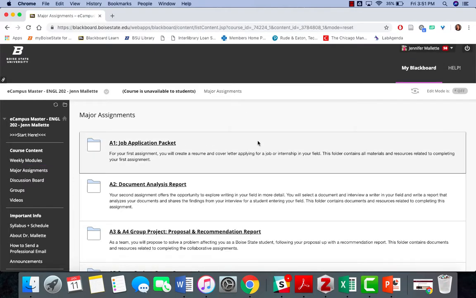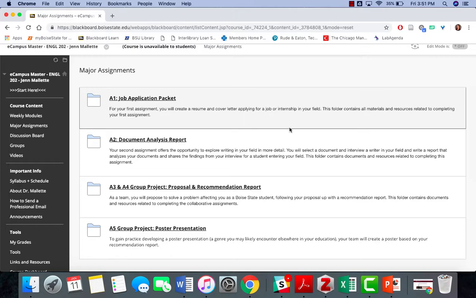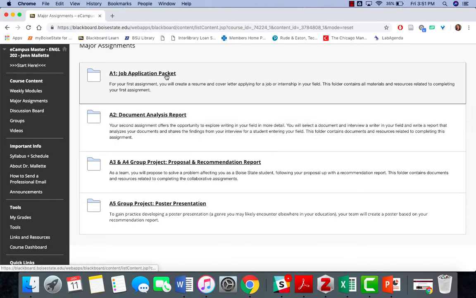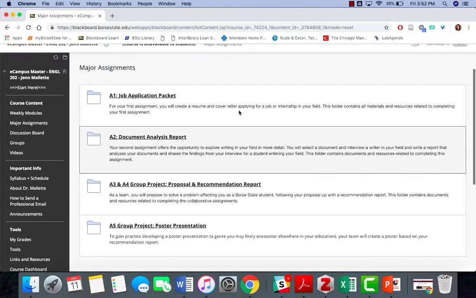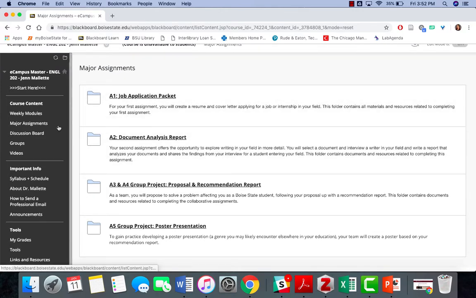The second area I want to call your attention to is the major assignments. And here you will find information about each of the major assignments. This class is broken into individual assignments, which is your job application packet and your document analysis report, and then a group project, which is the proposal and recommendation report and the poster presentation. I also have information about the final project, which is a revision project that will be in that area as well. So this is just a little bit about both the course site and the course structure.